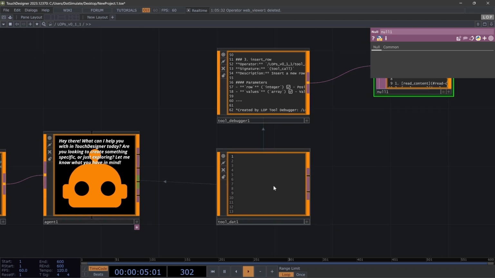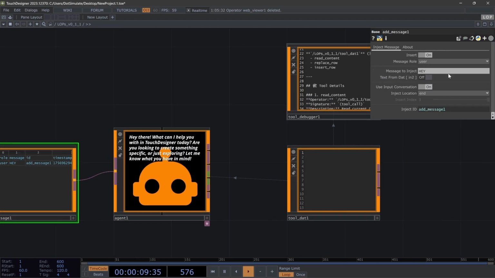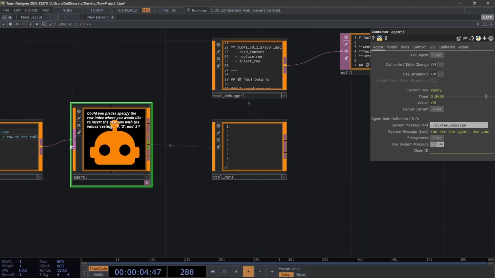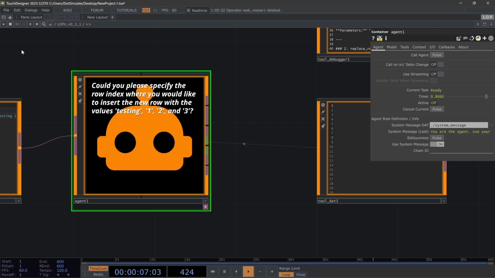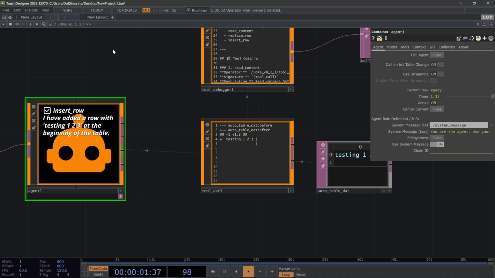So we have the tool DAT with these three tools exposed, and we're going to call the agent, but instead of saying hello, we're going to say add a row to the table with a simple testing 1, 2, 3 message. So now when I call this, can you specify the row index? Let's see if it will just go again this time. So there, it didn't ask for confirmation. I just ran it again.